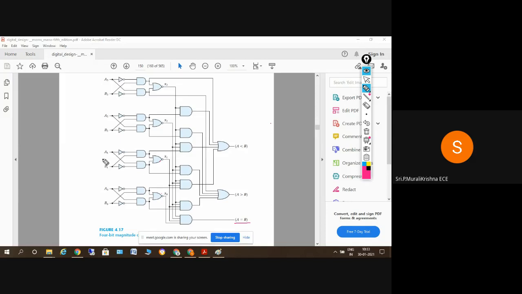So generally, what is performed here, you can check. What is the output of this one? A naught is given to the inverter, so I'll get A naught bar, and we'll get B naught here. And here I'll get A naught, B naught bar. So actually this is the exclusive OR operation. Okay, so the values given to the OR gate give the exclusive OR operation.